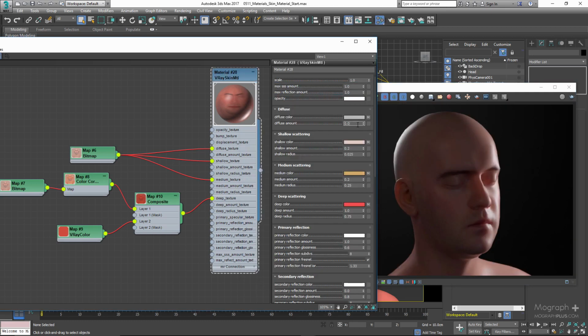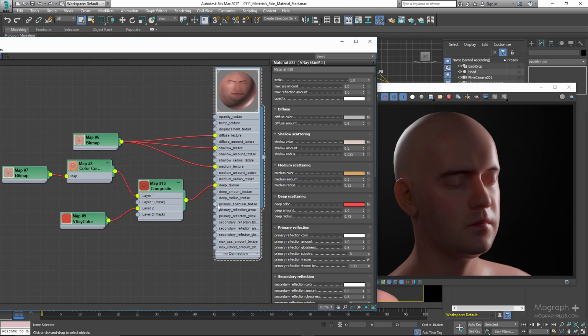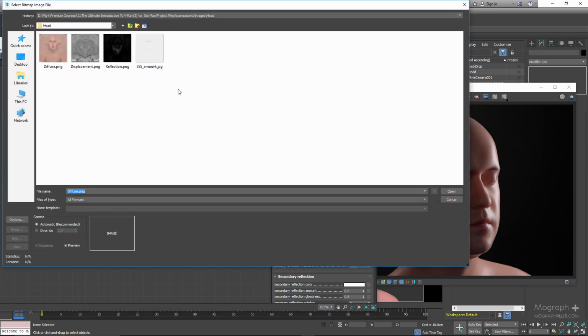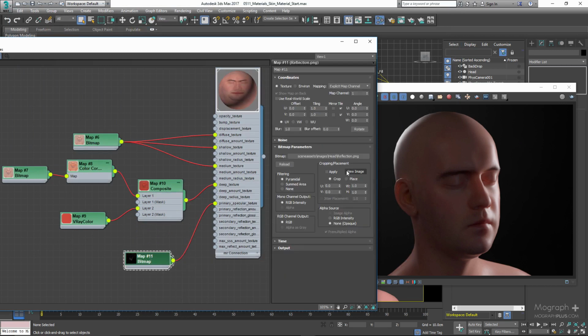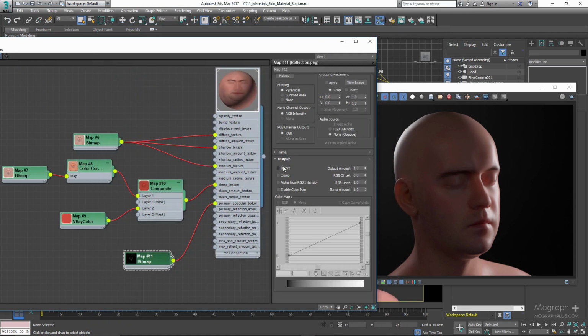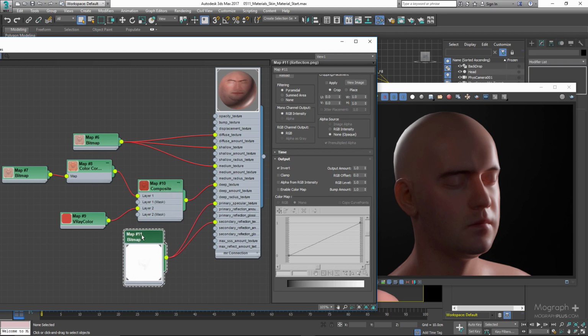For the primary and secondary reflection, let's use this map, which is reflection.jpg, and press open. First, we need to invert the map itself. As you can see, the white colors and the black colors are inverse to what we want. Now let's connect it to the secondary reflection texture as well, and the primary one. Also, let's select the map itself and change the filtering to summed area to keep more detail in the image.